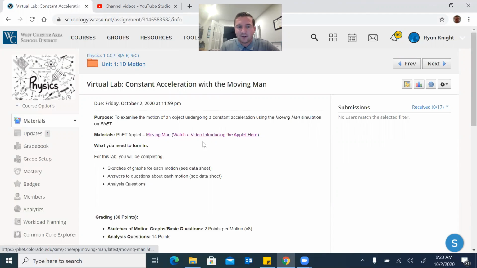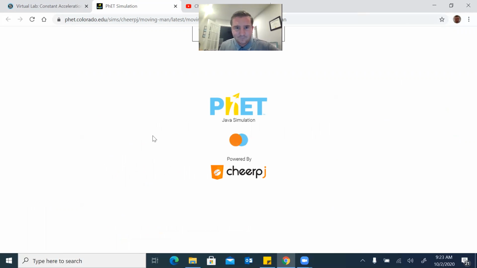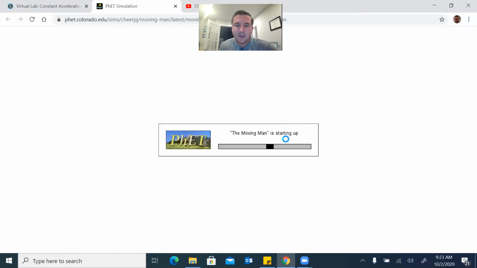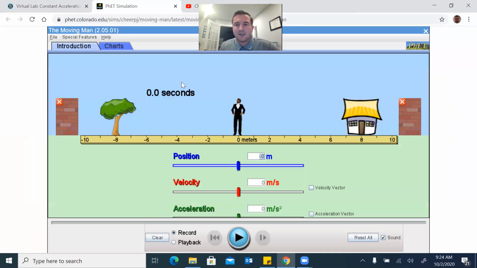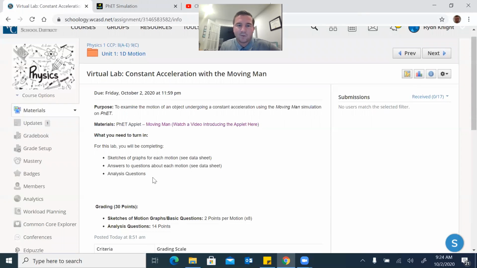And the materials, all you're going to need is this application. I have a link to it here. There's another link in the document itself. So you can open that up either from the assignment or from the document. Both of those work. We click on that, and this is what should open up. It should say moving man is starting up. And here is the moving man application that we will be using today to go through our lab.